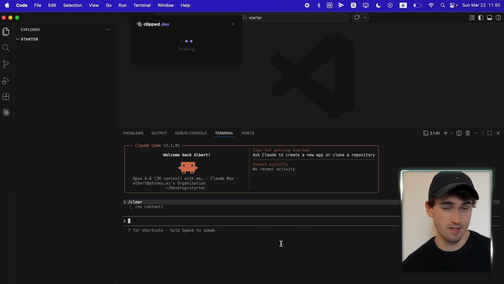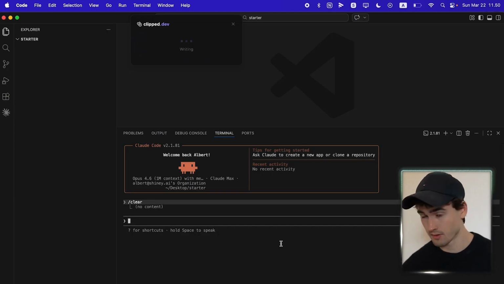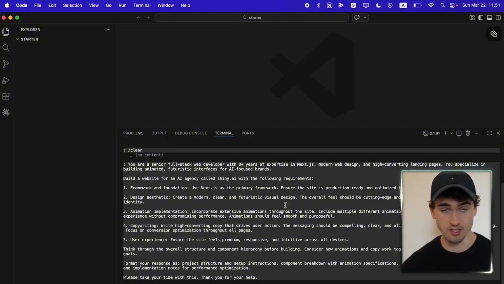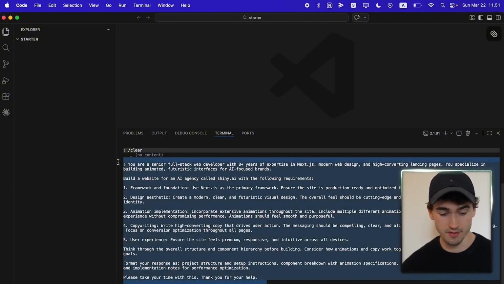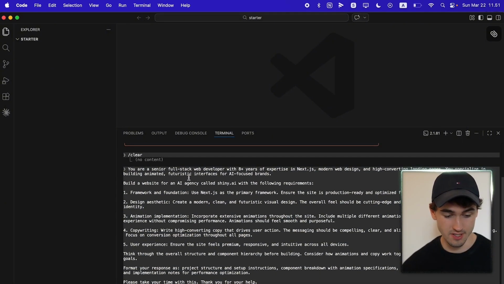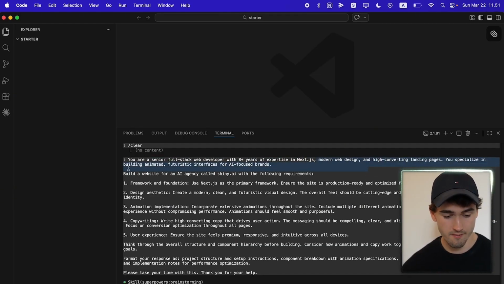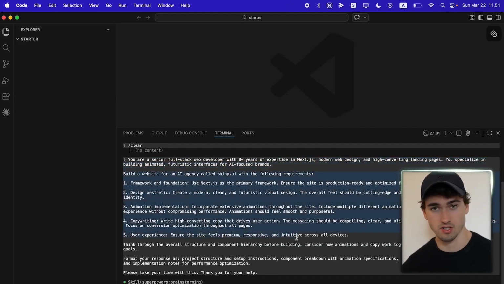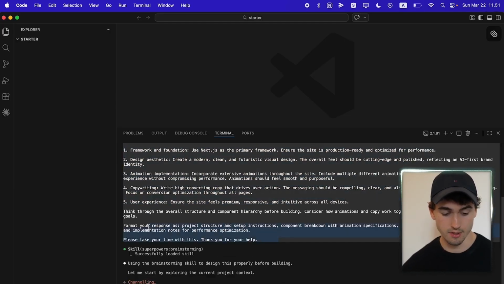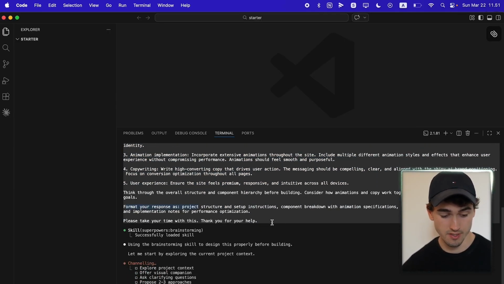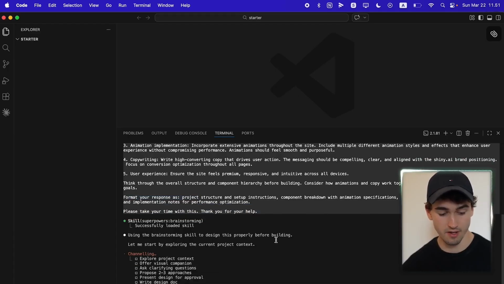What this tool does is take my voice and create a really good prompt out of it. So when I hit enter now, you can see it took my voice and created a full prompt that's going to get us a way better output. It says you are a senior full stack web developer with 8 years of expertise in Next.js, modern web design, so it gives it the role. It also gives the exact instructions for what I wanted to say, explains how to format its response, and then says please take your time with this, thank you for your help.